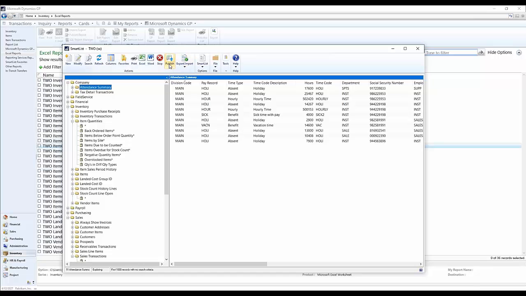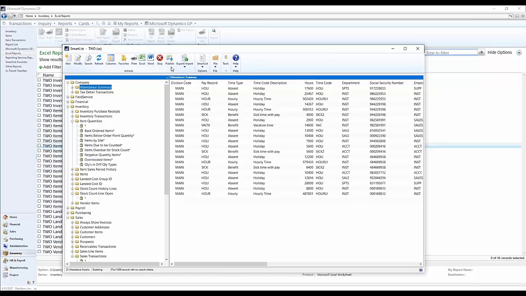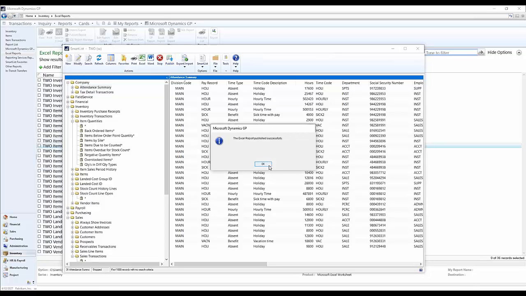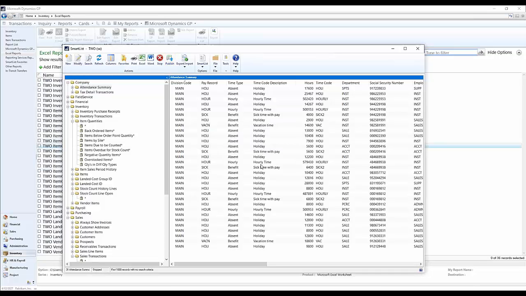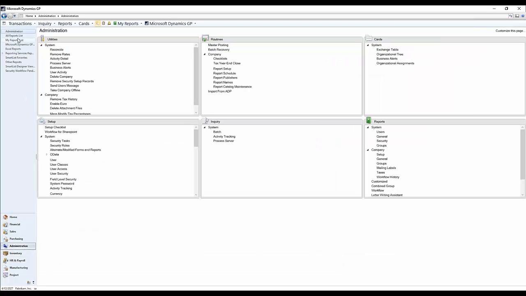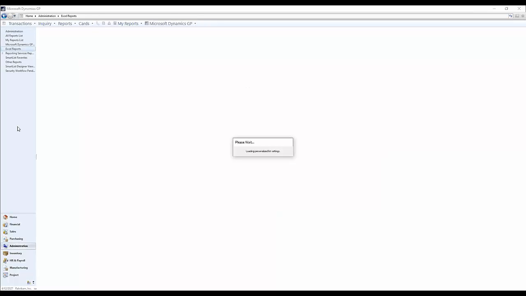Since I selected the view, up here at the top it shows publish. So when I click on publish, it should just run really quick. Excel report published successfully. Because I had this one marked to the company, if I go back to administration, in this case I have to go to the specific module where I told it to land. So go back to administration, look under administration and Excel reports. I should find my newly deployed Excel report somewhere underneath here.